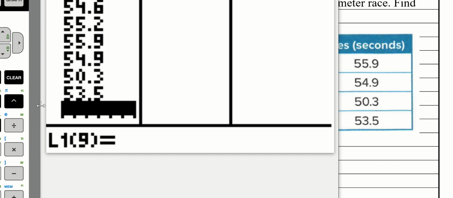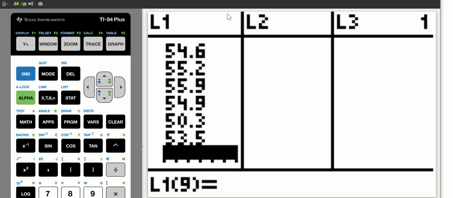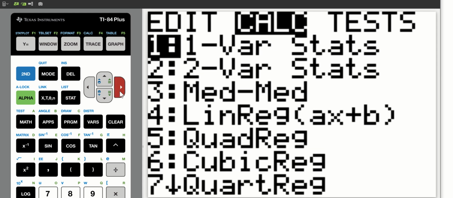So again, I could probably trust you all to find at least the mean of all these numbers, but with standard deviation, I definitely want to use my calculator. So I'm going to go ahead and have all these values entered in, and then we're going to do that same process. We're going to go to stat, we're going to arrow over to calc, and then I'm going to choose the first option, one variable statistics.